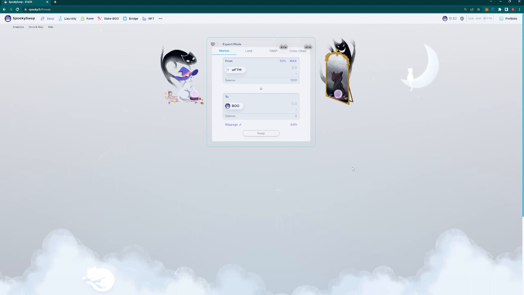Going to be walking you through DTWAP on SpookySwap, our newest integration, and it's competing for the second or third integration of DTWAP, depending on who you ask. So we'll go ahead and jump right in here.